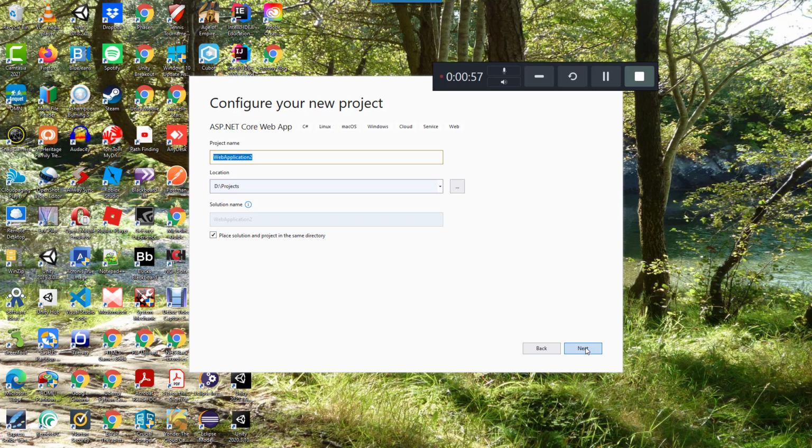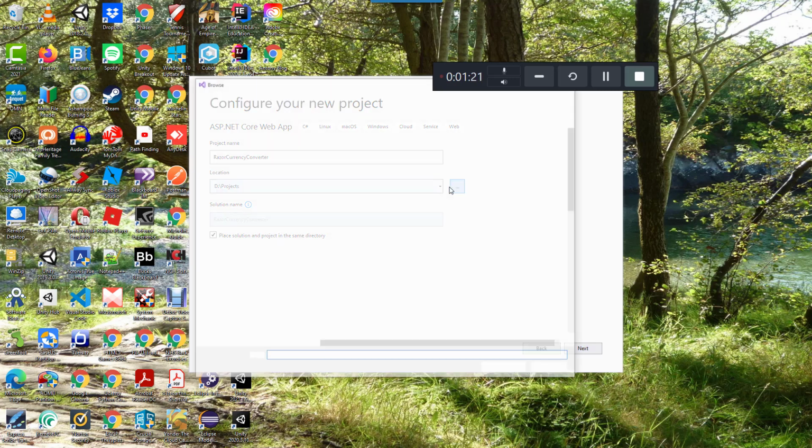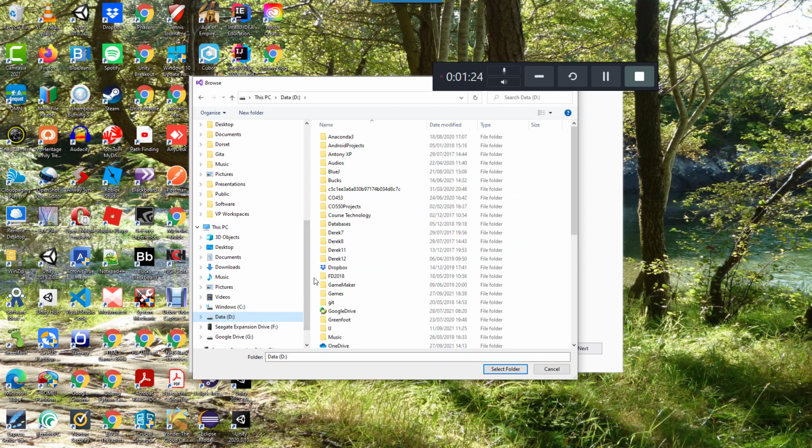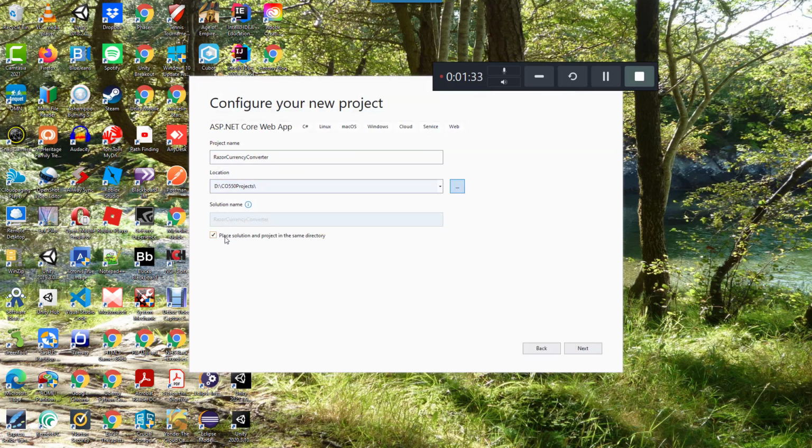Okay, so please choose a name for the project similar to the name of your repository. So I'm going to call it Razor Currency Converter. And I'm going to put it, I think I'll move it into Drive D, and I've got some 550 projects folder there. Okay, now this place solution and project in the same directory is okay if you're just dealing with single project solutions, which we are. So you might want to try that.